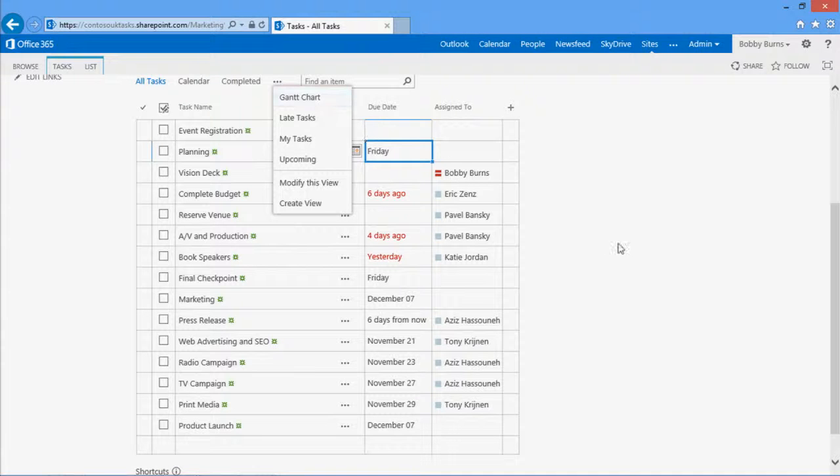And the view is, again, lightweight by default. So we have task name, we have due date, and we have assigned to. Those are the things that we think team members really need to focus on. So all of the power that you have in SharePoint 2010, those fields are still there. We just haven't put them on the default view because we want to give you a clean experience in 2013.